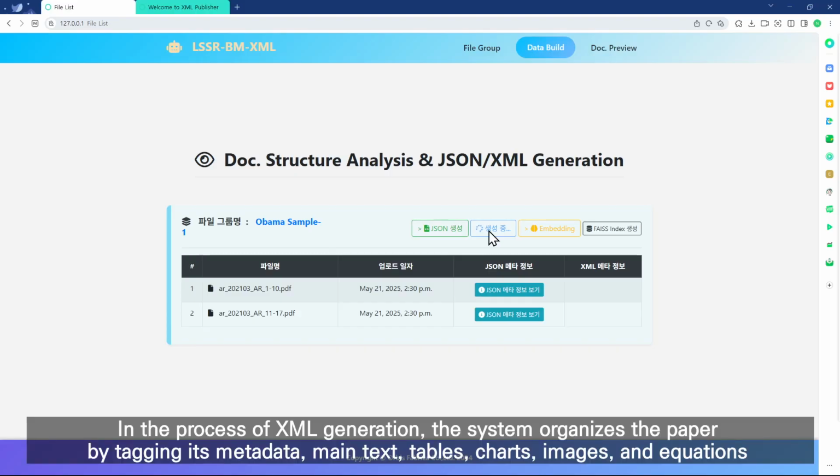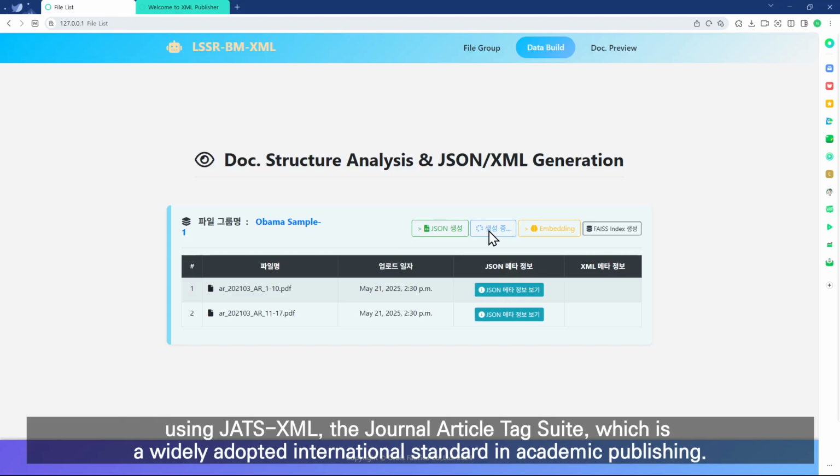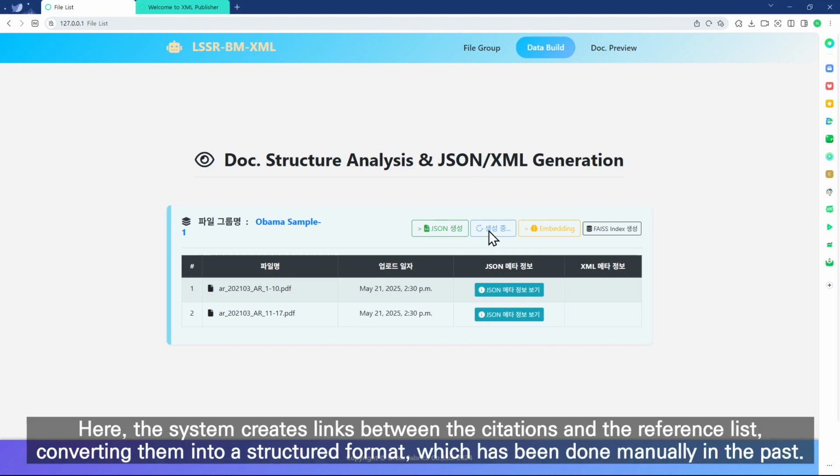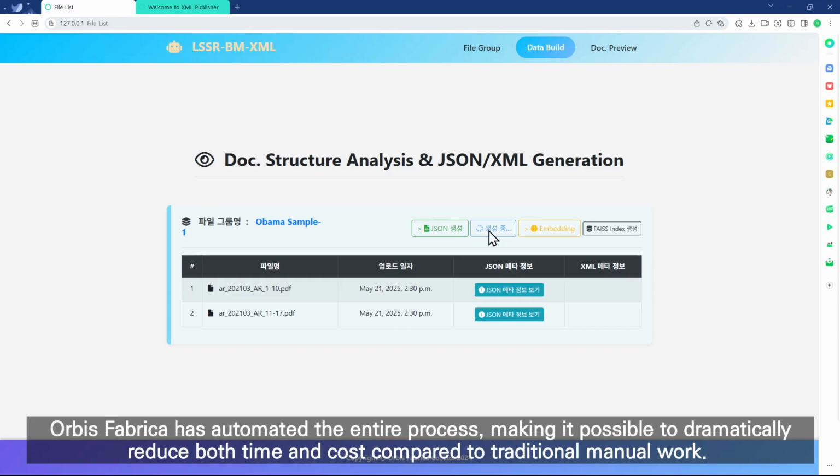In the process of XML generation, the system organizes the paper by tagging its metadata, main text, tables, graphs, images, and equations using JATS XML, the Journal Article Tag Suite, which is a widely adopted international standard in academic publishing. Here, the system creates links between the citations and the reference list, converting them into a structured format, which has been done manually in the past. Orbis Fabrica has automated the entire process, making it possible to dramatically reduce both time and cost compared to traditional manual work.